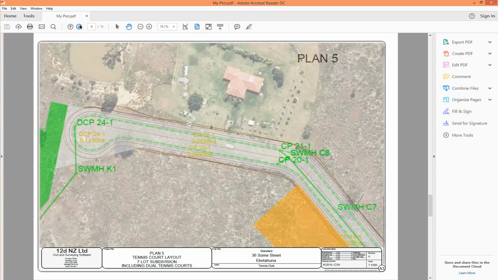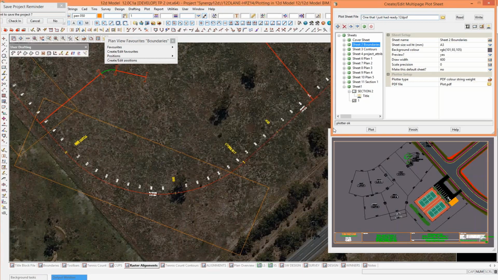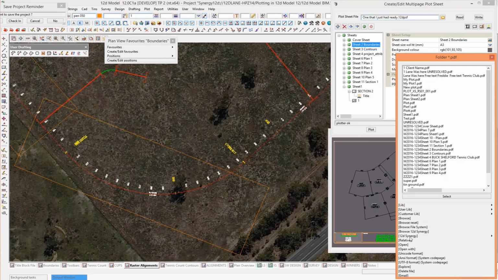And here's all my sheets, and look at my sections at the end. So that particular file, that PDF, is around about 5.5 meg. Now I could have plotted that direct to Synergy if I wanted to.